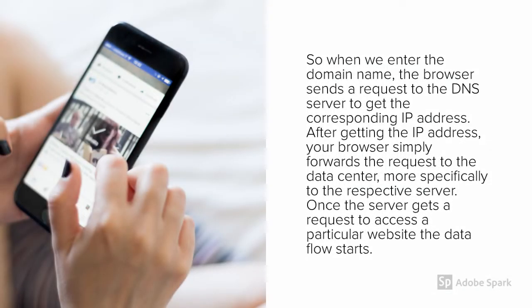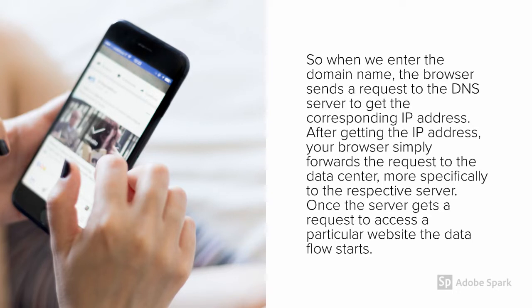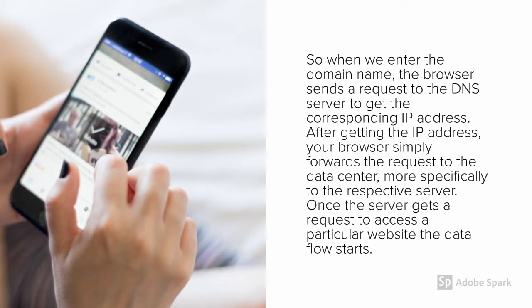So when we enter the domain name, the browser sends a request to the DNS server to get the corresponding IP address. After getting the IP address, your browser simply forwards the request to the data center, more specifically to the respective server. Once the server gets a request to access a particular website, the data flow starts.